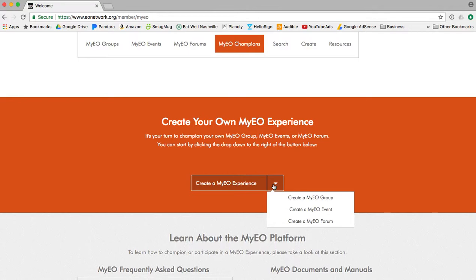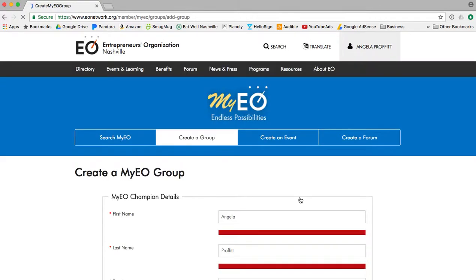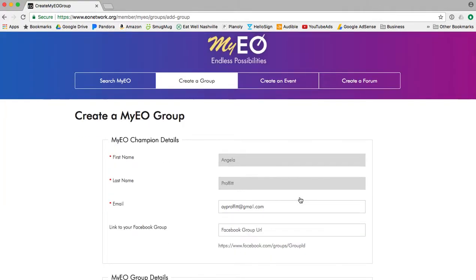And so, again, from this drop-down, for example, if you're going to create a MyEO group, as described on the MyEO website, a MyEO group enables you to take the EO experience further, to engage a new network of peers united to focus on business, passion, or lifestyle. MyEO groups use existing social media platforms like Facebook and Google Groups, leveraging in a central location for promotion exclusively to EO members.